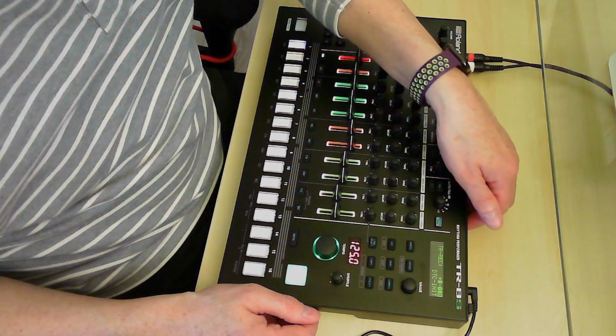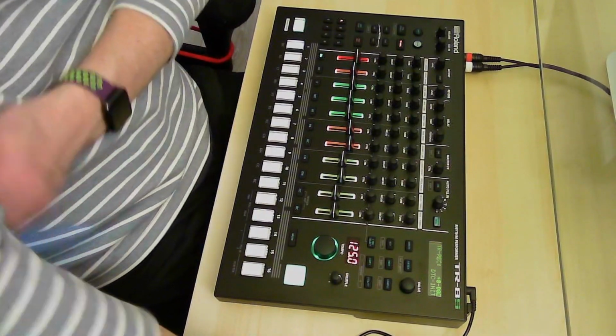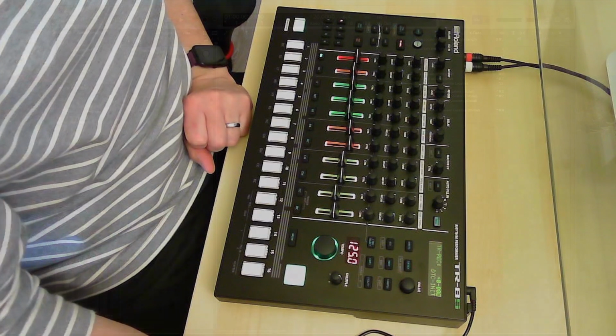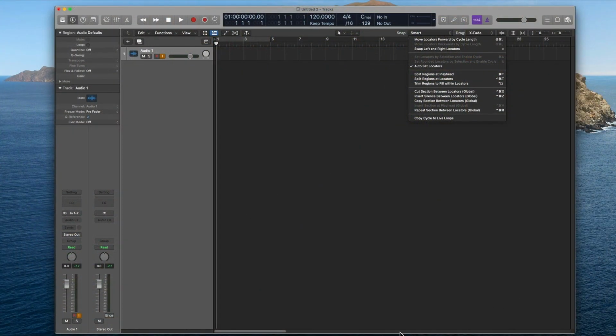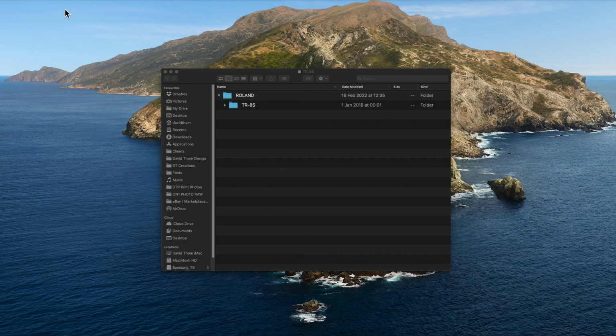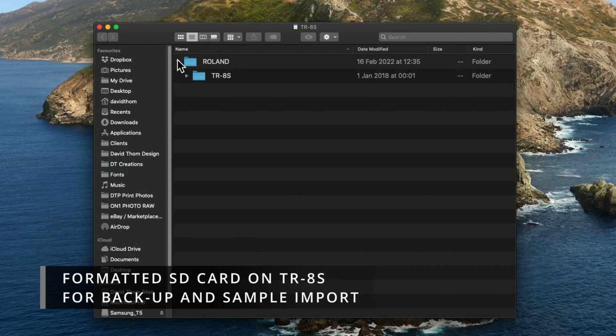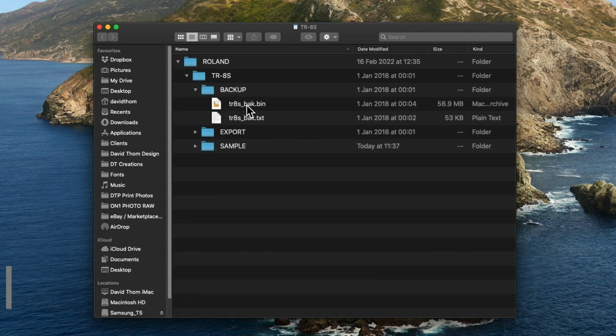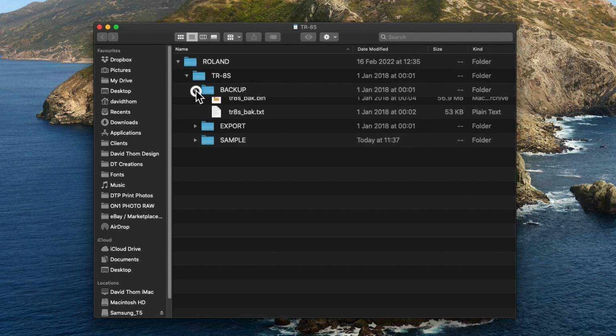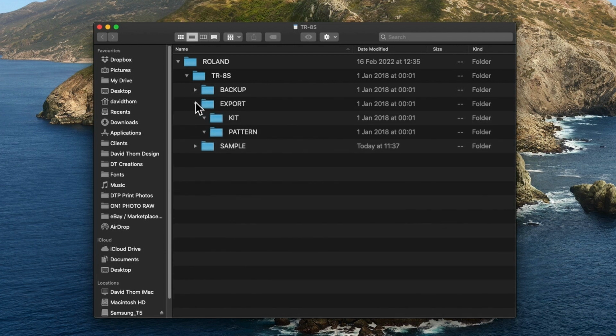So what I have done is put some samples on the SD card and created a new kit. You put the SD card in, and you get this rolling folder. This has been formatted on the actual TR-8S, and you open that. You've got backup, so I've backed that up, I think when I got it, and it says 1st of Jan 2018, which is a bit weird. And then you've got an export folder with kit and pattern, so they're empty.